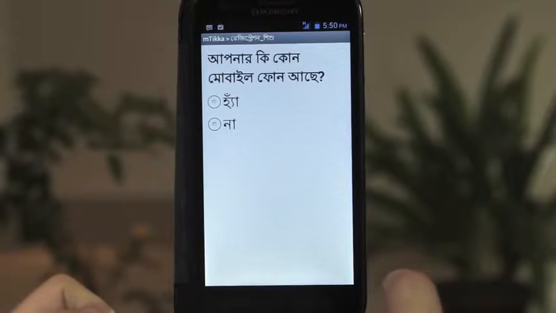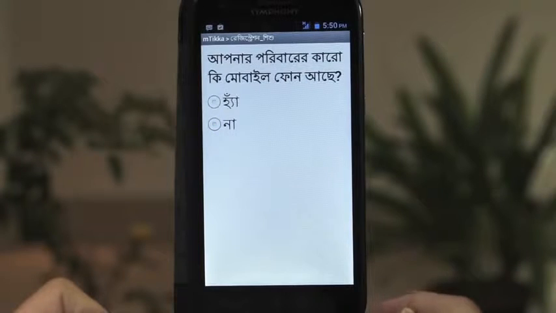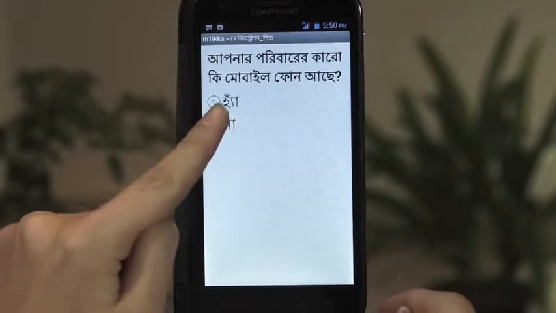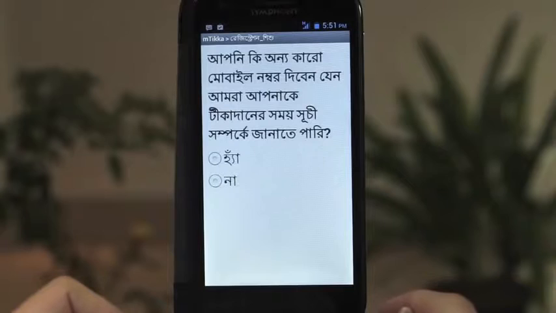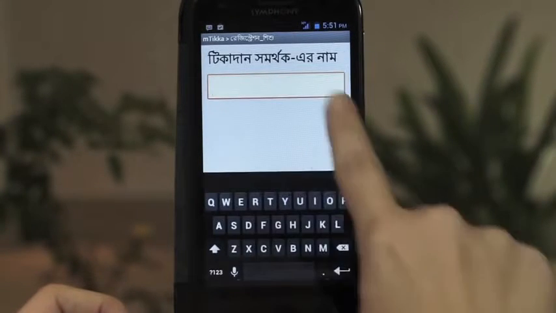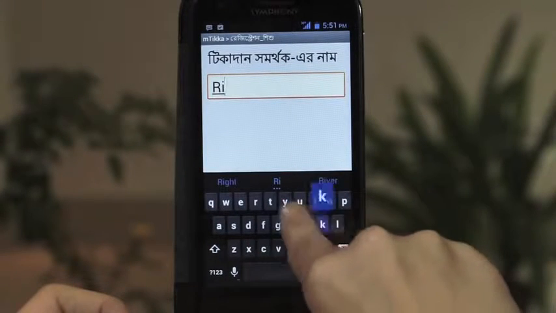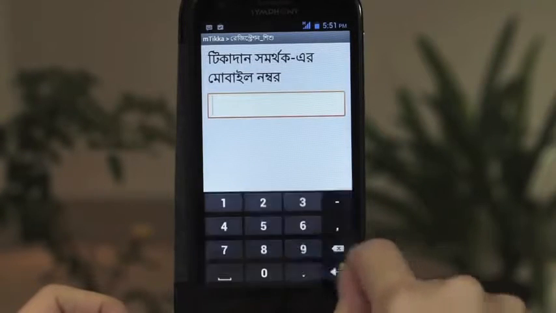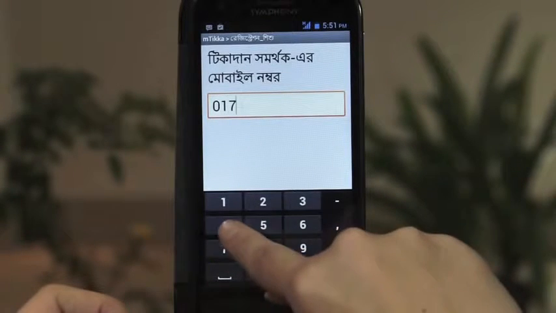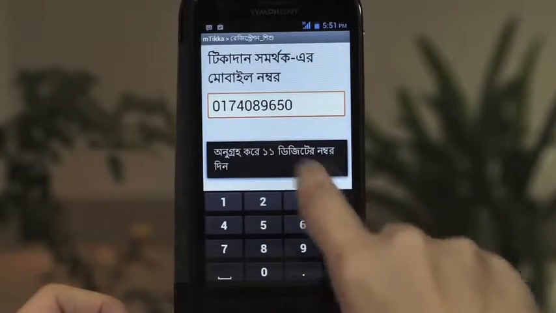Next, we can select who owns a mobile phone in the household. First, we choose if the mother owns a mobile phone. If no, we then select if the father owns a mobile phone. If no, we can then select if they would choose to name a vaccine advocate, someone to receive SMS messages on their behalf. If yes, enter the vaccine advocate name, and the vaccine advocate's mobile number.